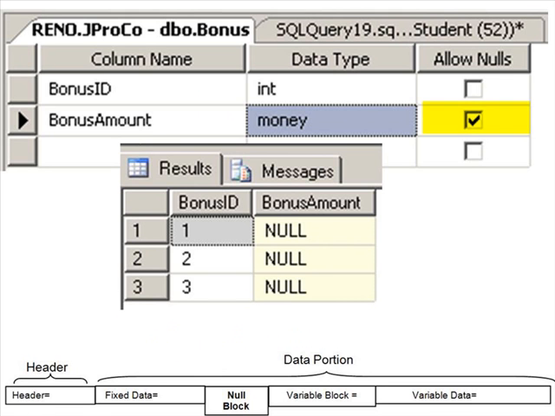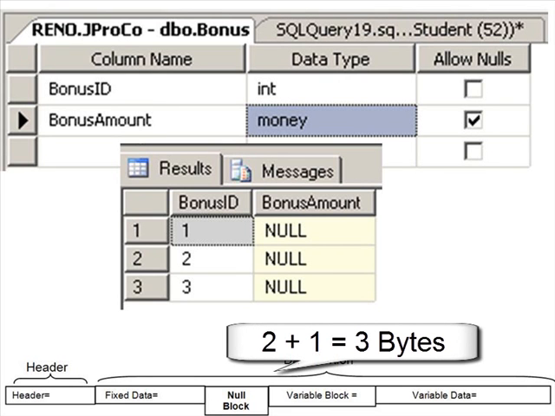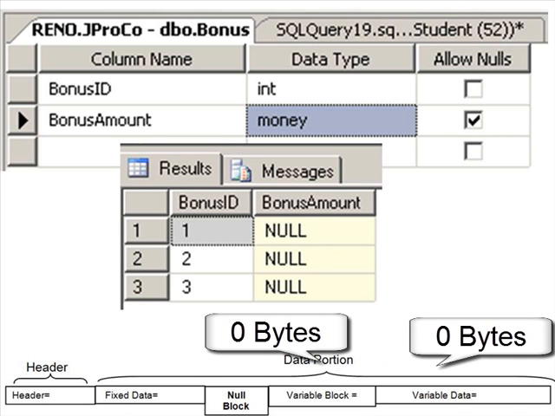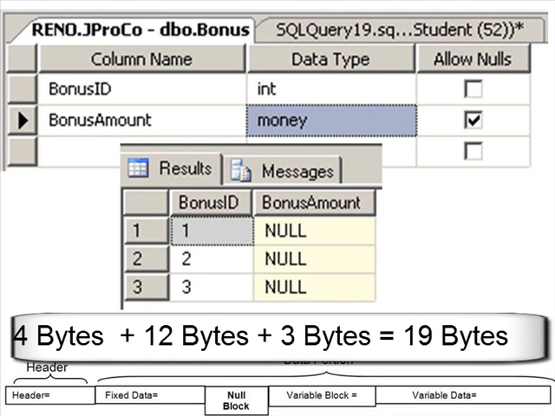Okay, we have one nullable field. Therefore, we have a 2-byte null block plus one more byte for the first 8 fields. Therefore, our null block is 3 bytes. How about our variable block? Do we have any variable length data? No. So we don't have a variable block, and we don't have any variable data. 0 on both of those. Looks like each row in this table is gonna take up 19 bytes.